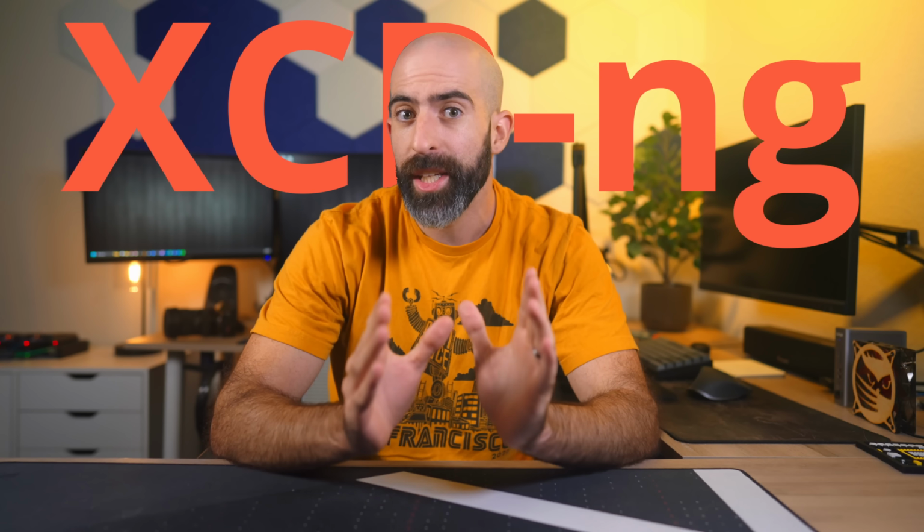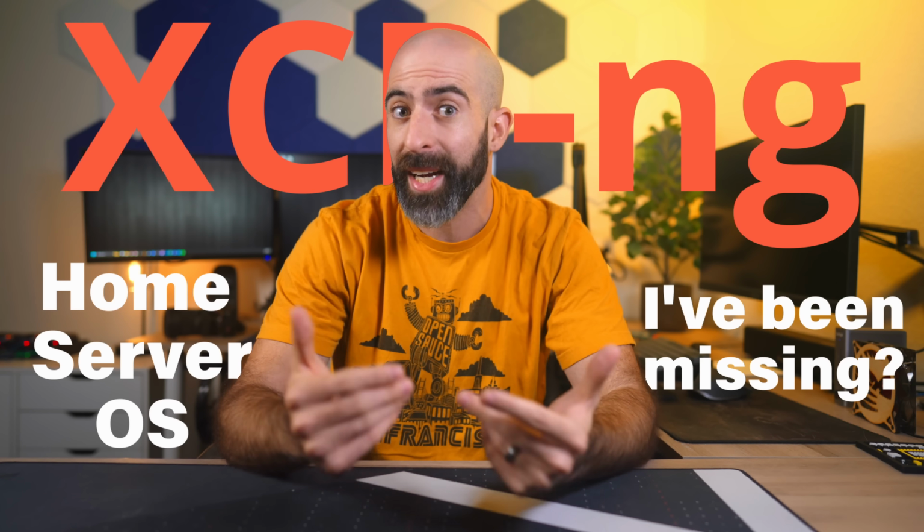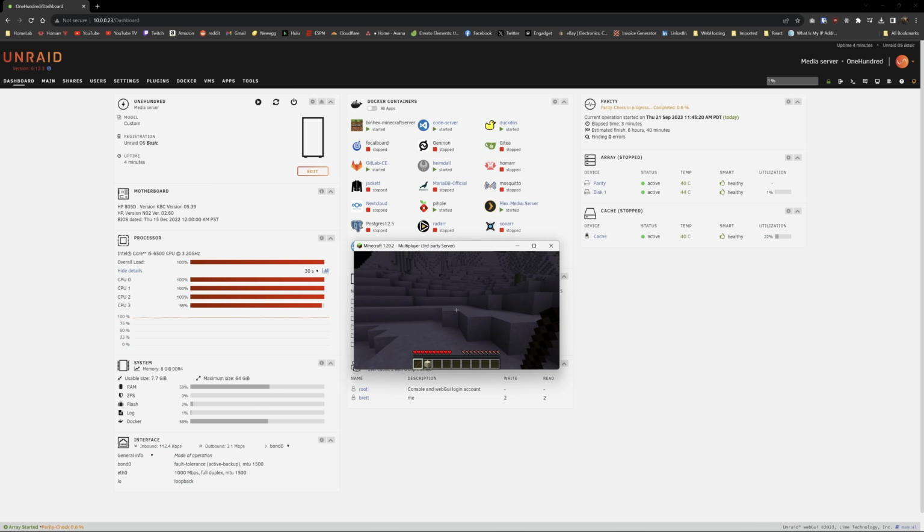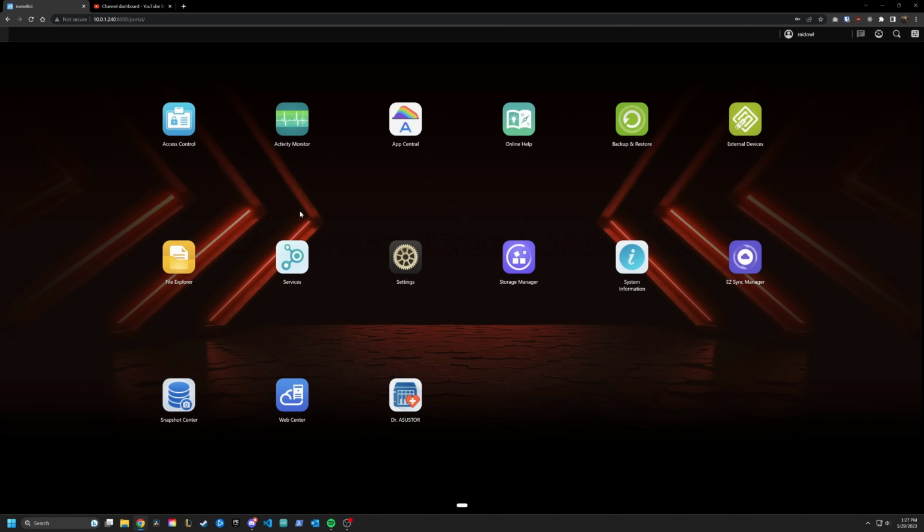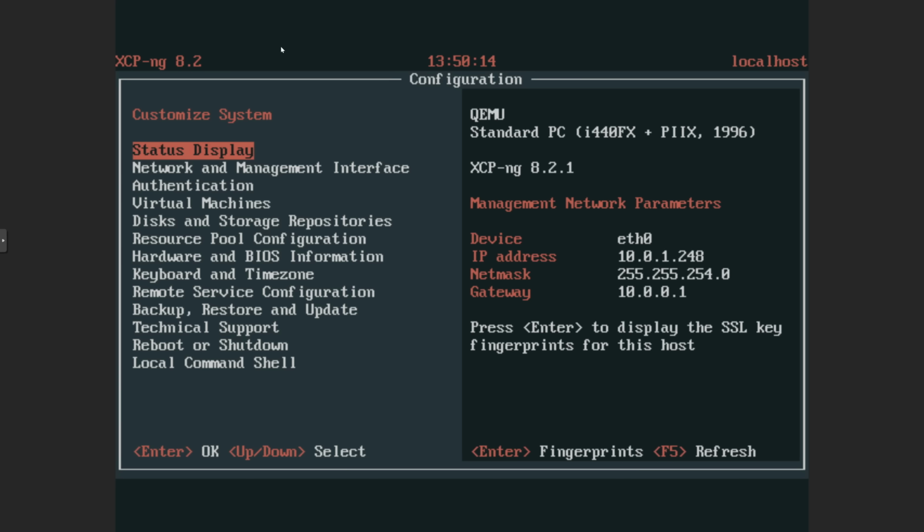Is XCP-ng the home server OS I've been missing my entire life? I've used plenty of operating systems in my home lab, from Proxmox, TrueNAS, Open Media Vault, Unraid, and off-the-shelf stuff from Synology, Asus and TerraMaster. But there's one that I've been avoiding for a while, XCP-ng.